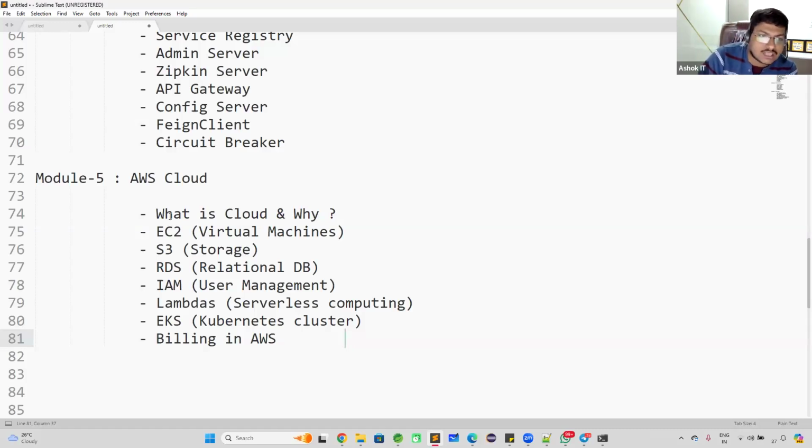So what is cloud, why, and how to create virtual machines in the AWS cloud, how to use S3 storage in the AWS, how to create a relational database in the AWS, user management in the AWS, lambdas in the AWS, EKS cluster in the AWS, billing concepts in the AWS. Okay, guys, so some of the AWS cloud concepts we are going to learn.